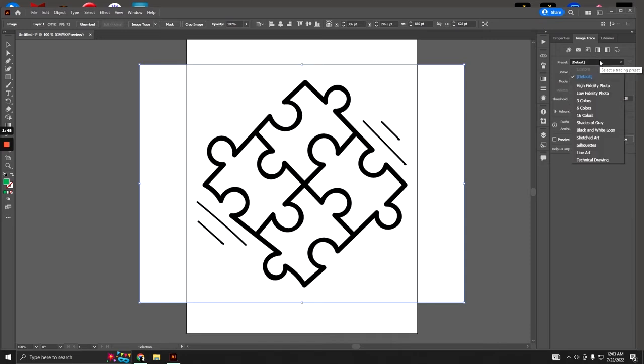So if we go into the preset, you can see there are different options: the high fidelity photo, low fidelity photo, 3 colors, 6 colors, 16 colors, shades of gray, black and white, sketch art, silhouettes, line art, and technical drawing. All of these do a little bit of different things depending on what you want to do. High fidelity photo will capture all of the colors that are there. Low fidelity photo will capture a little less of the colors.